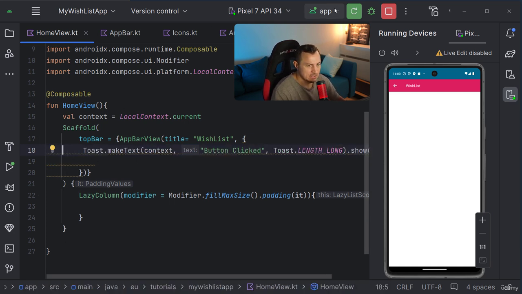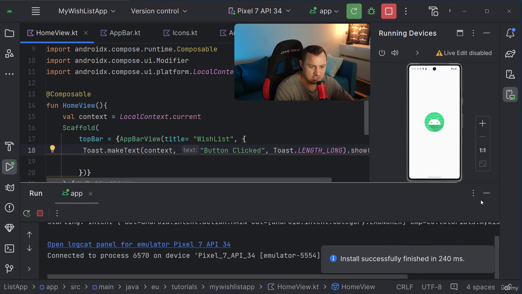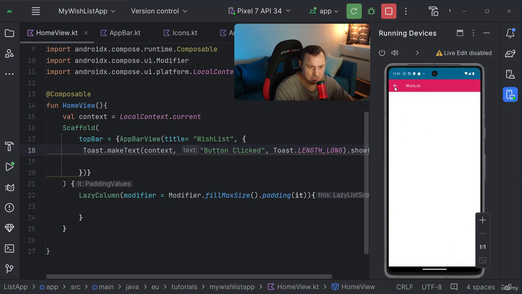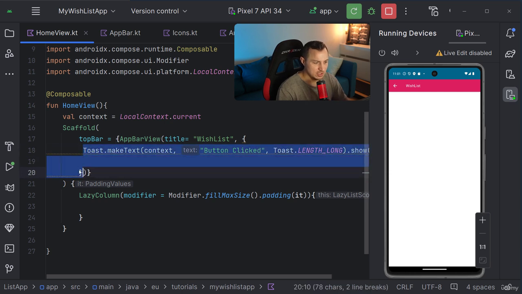So now let's run our application and see if we can actually click on this back button. So I'm just using this toast just to see whether the button actually works. And it says button clicked here at the bottom. So I click it again, you see button clicked. All right, so our back button works. We have designed what it should do for now. We're going to modify this later on, but that's it for this video.